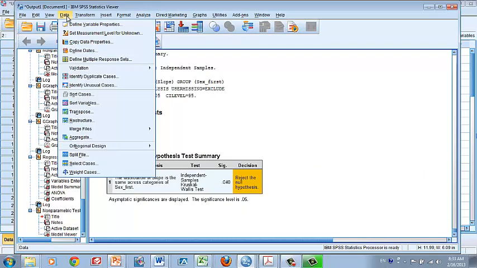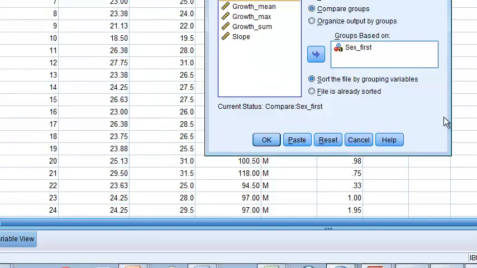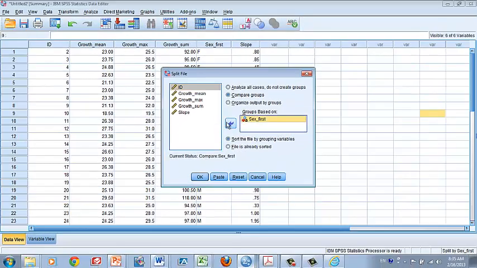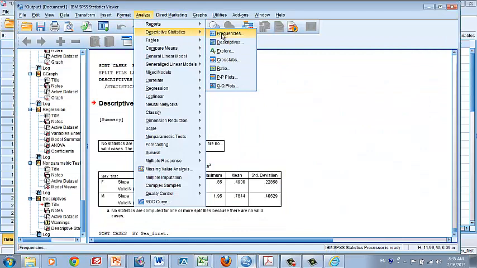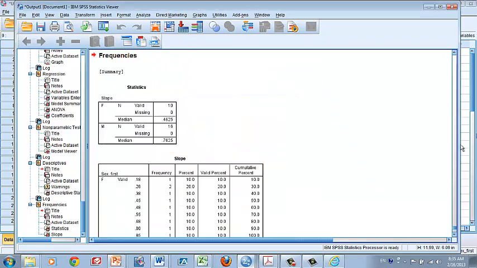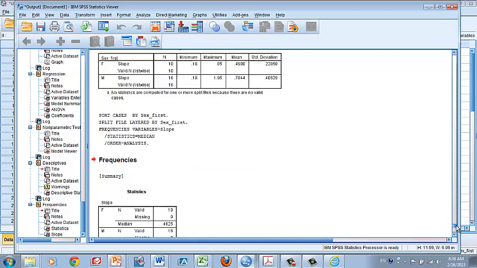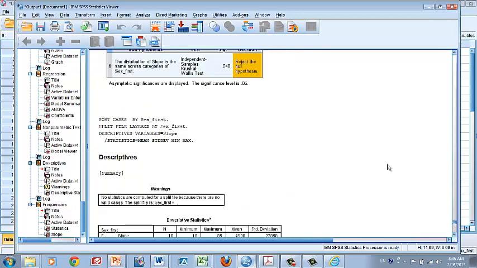So let's split the file because I want to see the median of the average rate of change for boys and girls. We put sex under compare groups, and then go to descriptive statistics, and I want to see the median. So put the slope under statistics and median. Then you can see the median rate of change each year is 0.46 for girls, and for boys it is 0.76 millimeter. So boys have a larger average change every year, and the difference is statistically significant with a p-value of 0.04.